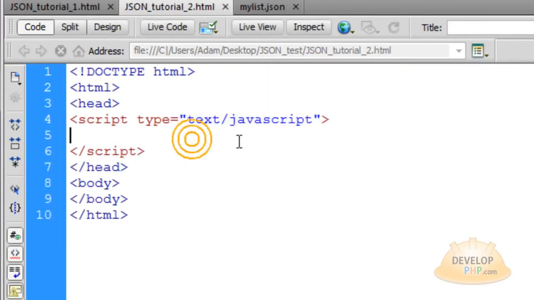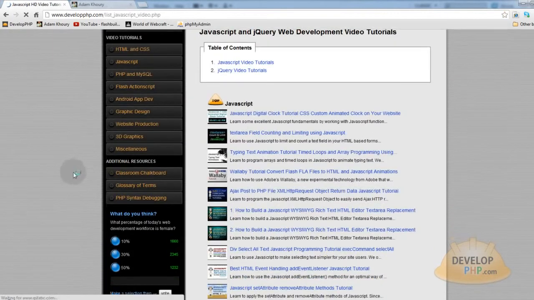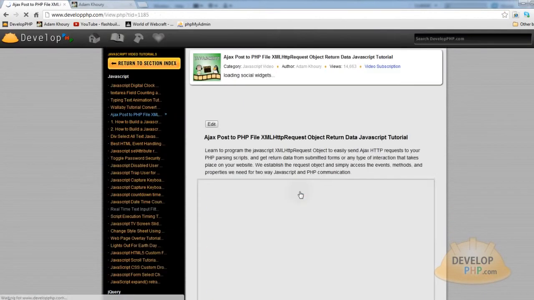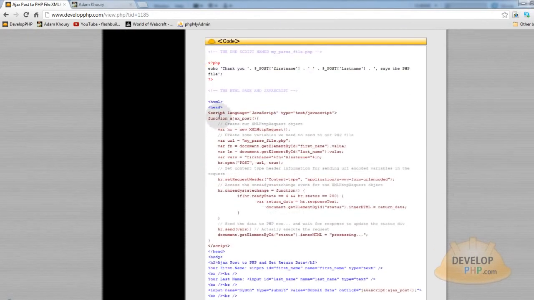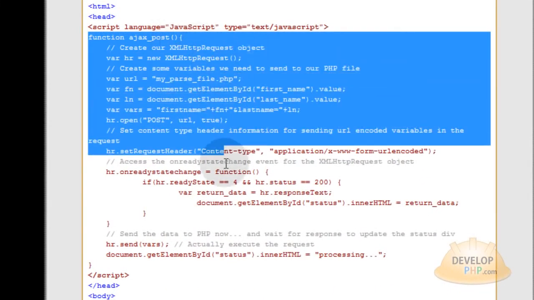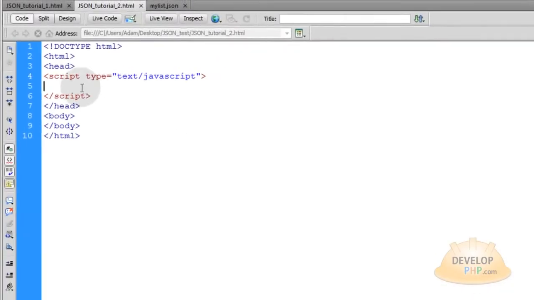And back in our HTML file, we're going to now create an Ajax request that's going to call this data back into our application. Now since I need a simple Ajax request, I'm just going to go to Develop PHP and grab the raw Ajax example in the JavaScript video tutorial section. So if you go to the Ajax post to PHP file XML HTTP request object tutorial, you'll see a script down below. Grab the function. See, it says function ajax_post. Grab that whole function. Make sure you get the whole thing down to the closing curly brace. Press Ctrl C. Take that and paste it right here into the JavaScript element in your HTML document.